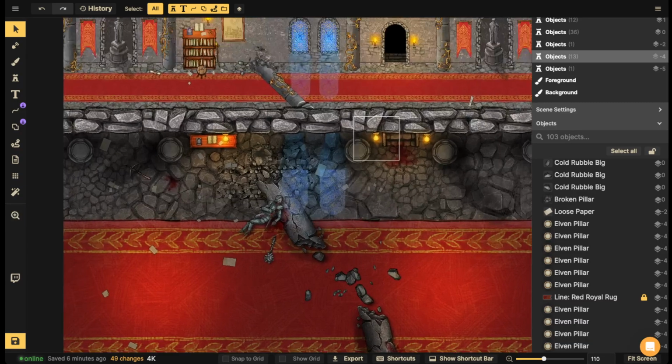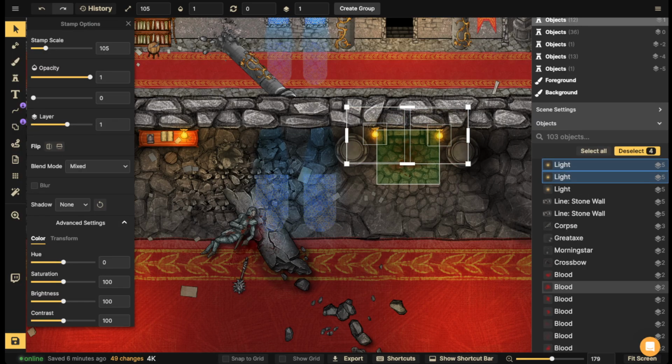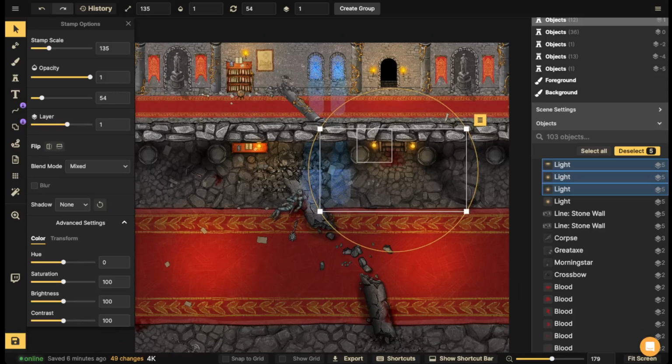Okay, let's go ahead and do that last bit of stuff in here. We're going to add in these light sources. There we go. We'll copy and paste.